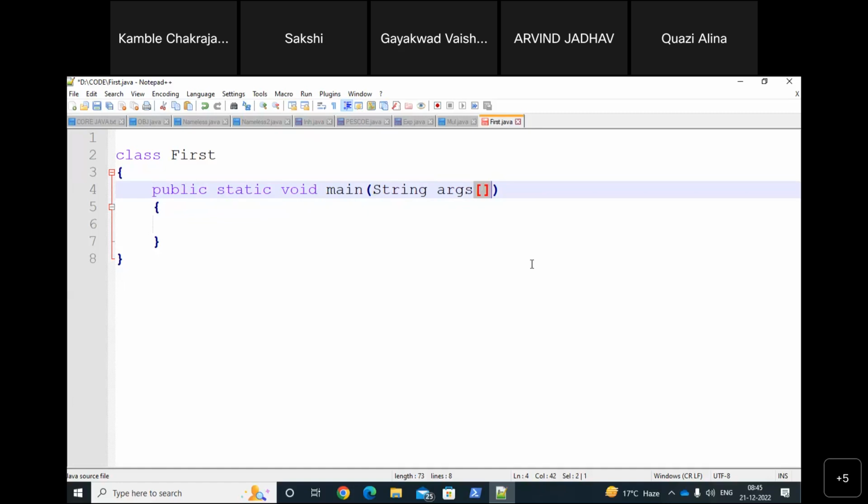So there are 4 different ways. Which ones? I will just list them out. The first one is the command line argument.